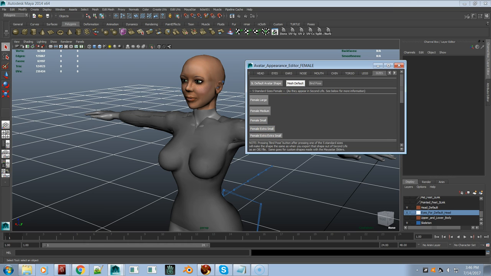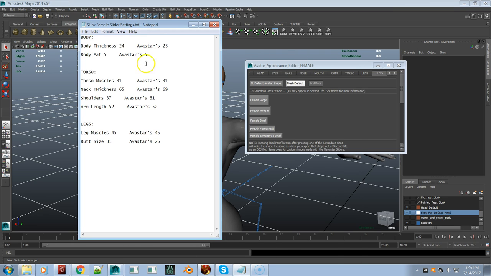The very next thing you need to do is set the appearance sliders to the appropriate settings, because you have to rig to the same slider settings the SLink bodies were rigged to in the first place. So here, I'm going to bring over this file. Here are the settings. These first ones are what you need to set in MyaStar, and the ones over here are what Avastar has set. Some of them are going to be identical, some of them are going to be a little bit different.